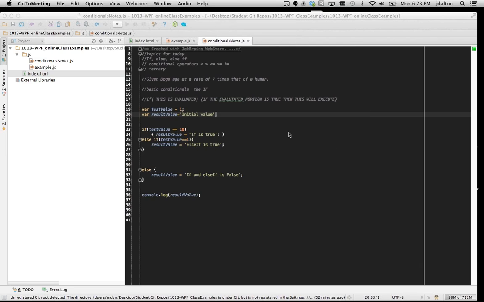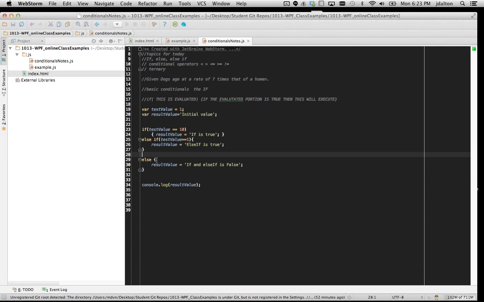And check. All right. So now we have this if, we have if else, and we have the else condition. Those are basically the three common things we have to do. I mean, that's kind of it. There's a simplified version of just the if.